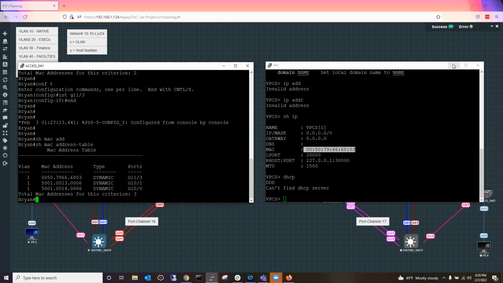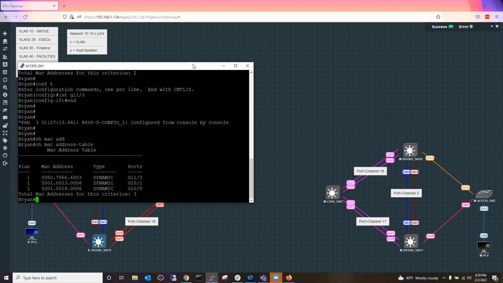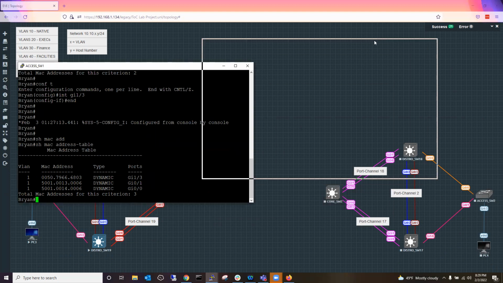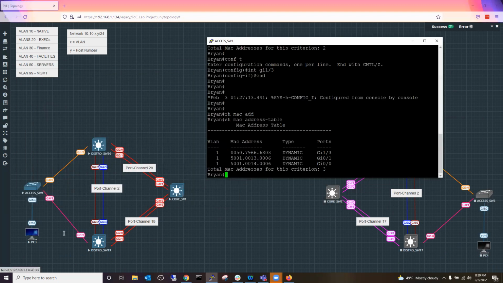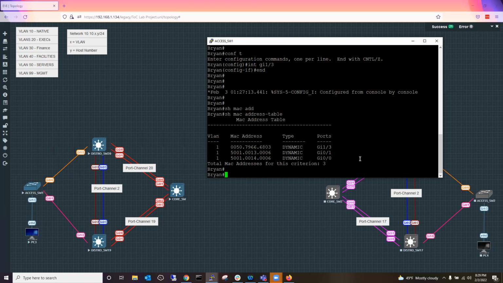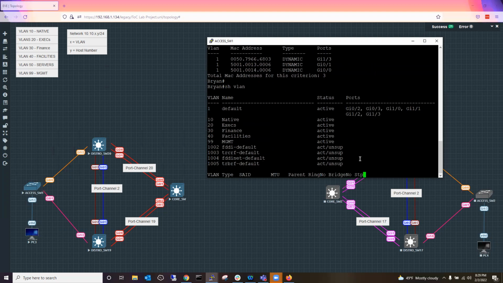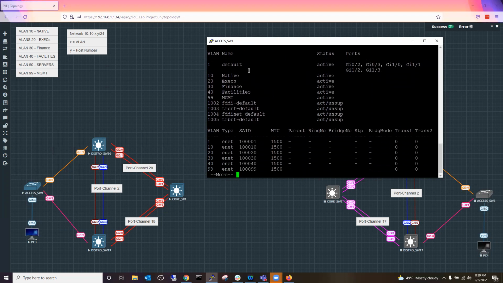All right, so we got a confirmation on the access switch that we have learned the MAC of PC3. Now what we want to do is check and make sure, let me see, we haven't done anything with VLANs. Let me just check. Okay, yes, we have our VLANs on here.